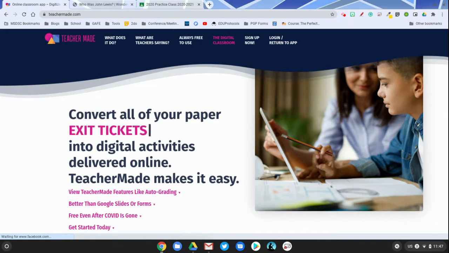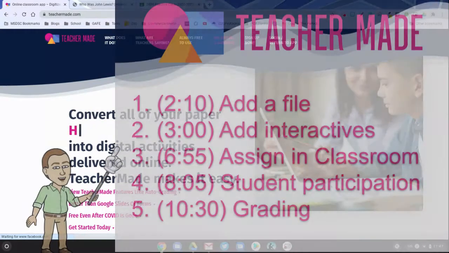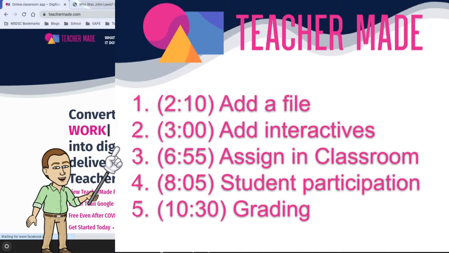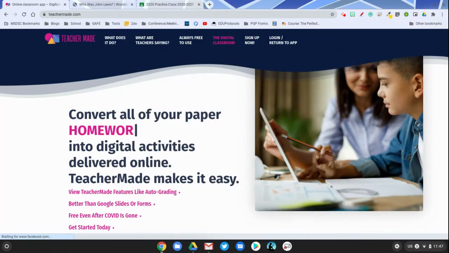I'm not going to go all encompassing as to what all this will do. It's going to be kind of a flyby, but here are the items I am going to talk about. I'm going to talk about adding a file, adding interactions into it, assigning it in Google Classroom, what it looks like for a student, and then what the grading process looks like. So that way you can learn how to build the assignment and get it out and see what the entire process is. All right, so here we go.